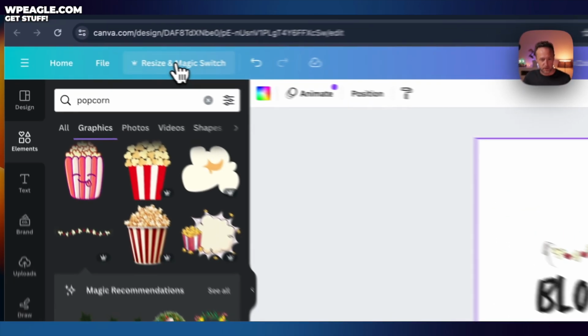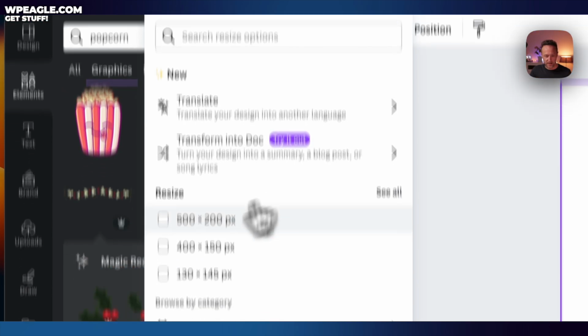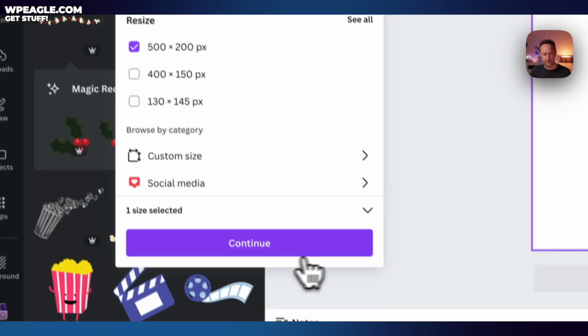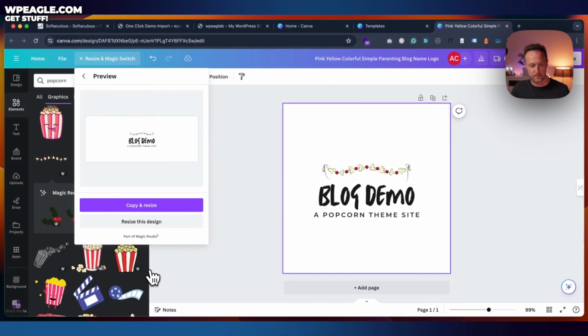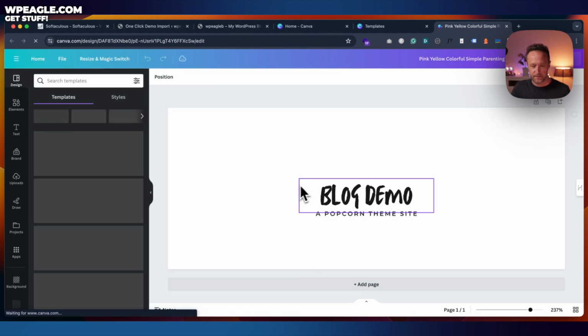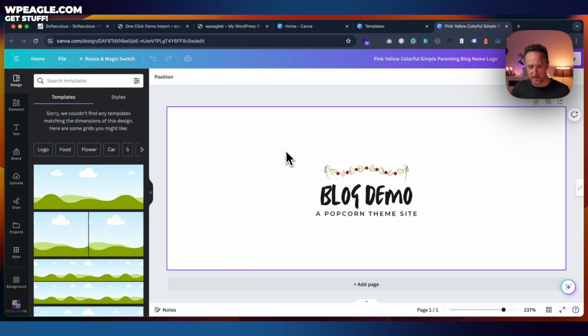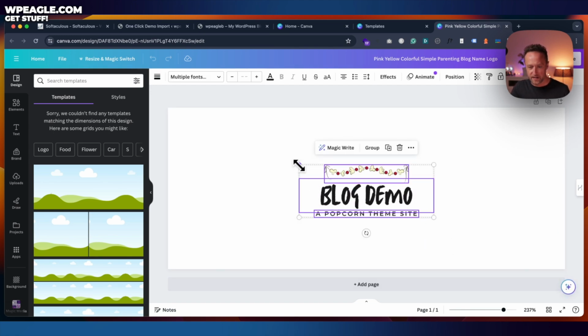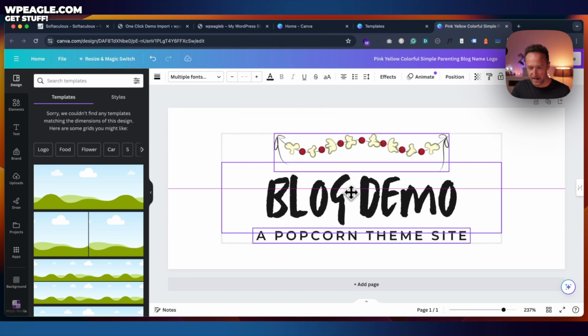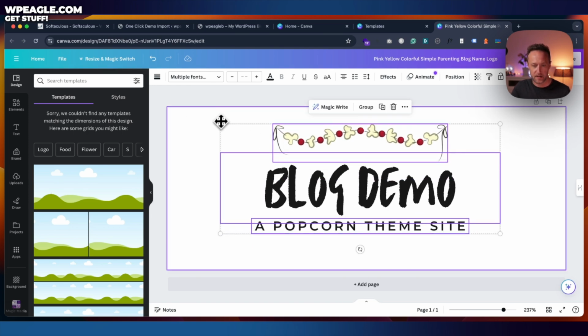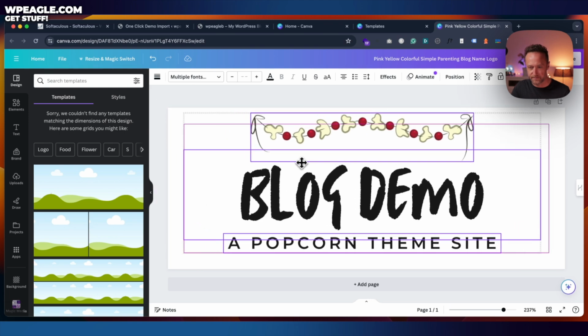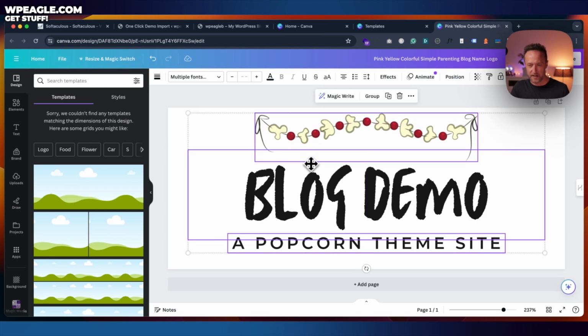So I'm going to go up to resize up here. And then the size I want is 500 by 200. And then click continue. And it says you can either copy and resize or just resize this design. Let's just resize this design. There we go. Now this is a little bit small now, so let's just select all of it. Then we can drag it out to make it a bit bigger and to fill the space. There we go. That's in the middle. It gives you these kind of guidelines. You see them popping up to help you center everything.